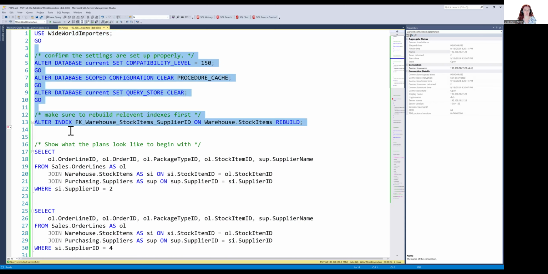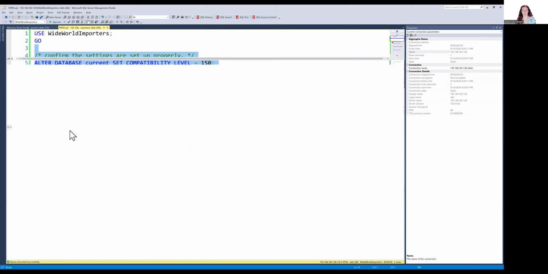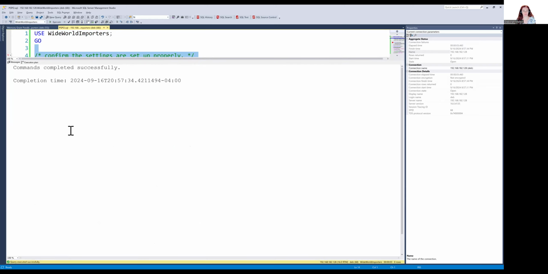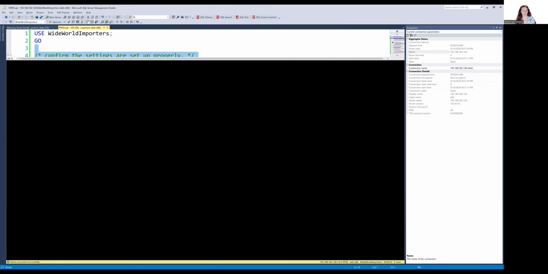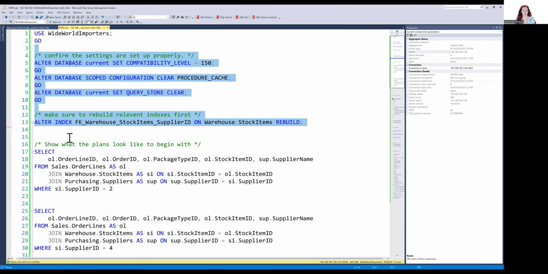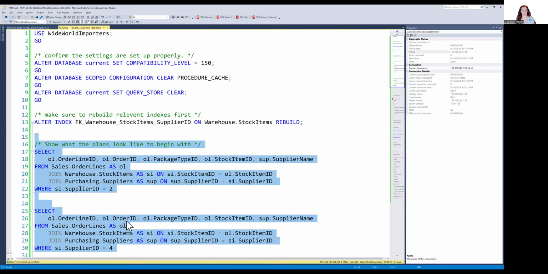The first thing I'm going to do is make sure I'm in the previous compatibility level 150, or SQL Server 2019. I'm going to clear out the procedure cache, I'm going to clear out Query Store, and I'm going to rebuild one of my indexes just to make sure. Now that that's done, I'm going to say what I want the plans to look like to begin with.